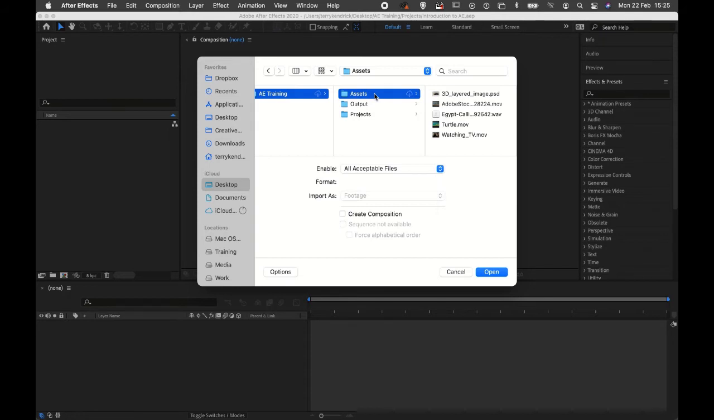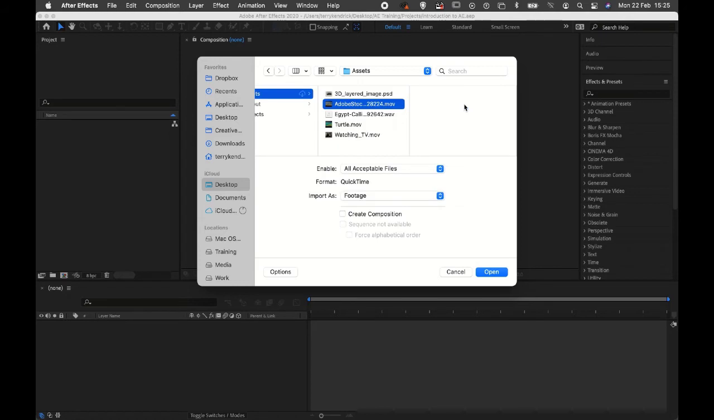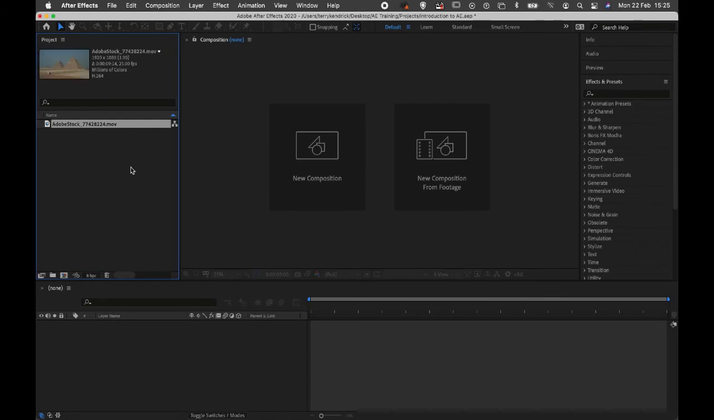Similar to Premiere Pro, After Effects does not embed information into the document. It creates a link between the After Effects project and your assets. Now I'm going to select this file here, a piece of Adobe stock media. I'm going to select Open. That will create a link.